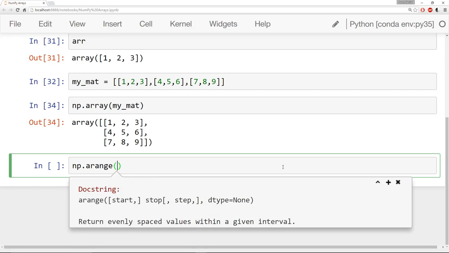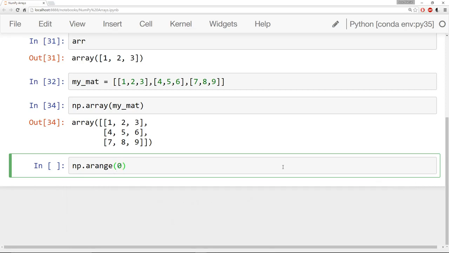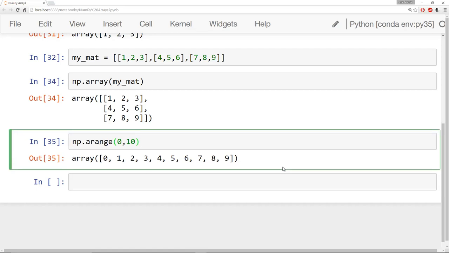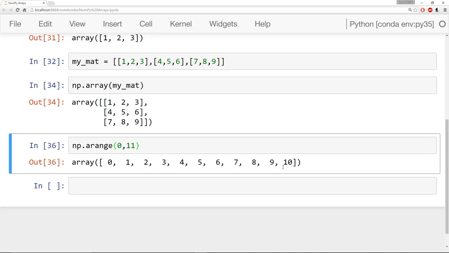And this will return evenly spaced values within this given interval. So if I just say from 0 to 10, but remember, just like in Python's range, its indexing starts at 0, it will go up to, but not including, 10. I'll get an array back from 0 all the way to 9. So I start at 0, and I go all the way up to, but not including 10, so I get 10 digits back, 0, 1, 2, 3, 4, 5, 6. And this essentially works just as Python's own range function. If I want to go from 0 all the way to 10, I have to say 0, 11. And that's what I get back out.